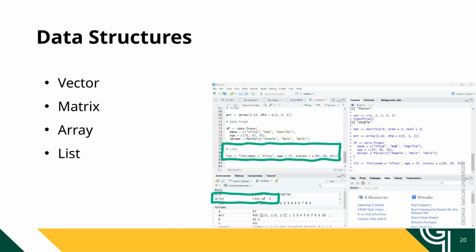List is a versatile structure that can hold elements of different types, including other lists. The R code creates a list named first, containing 3 components. Name, a character string, Alice. Age, a numeric value, 25. Scores, a numeric vector, 90, 85, 92.